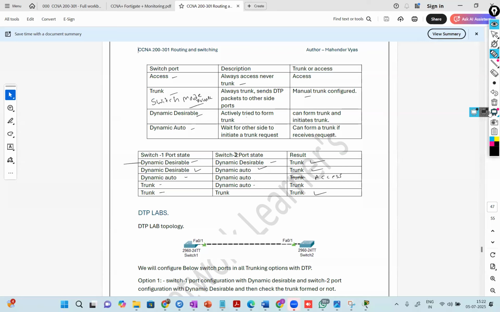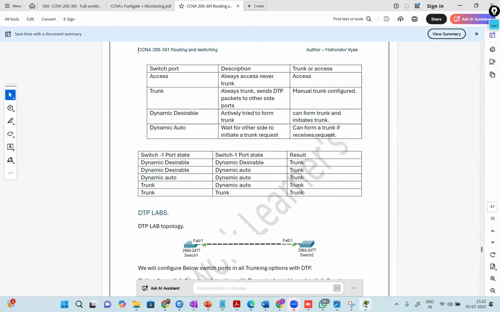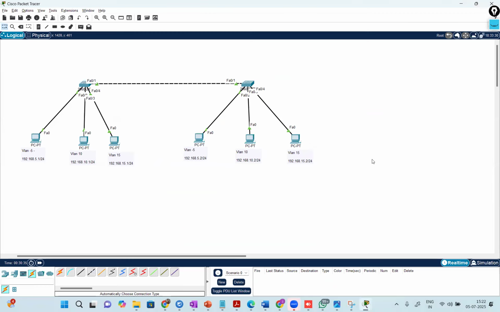Okay. Clear? So now let us configure a specific lab and we will see how dynamic desirable and dynamic auto will work. We will configure a simple lab. We don't need this lab as of now.